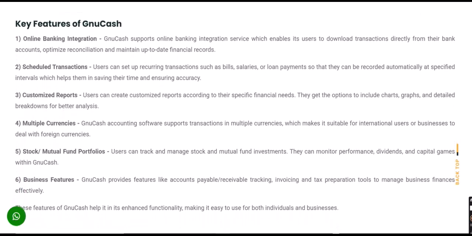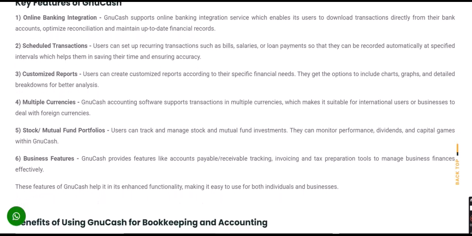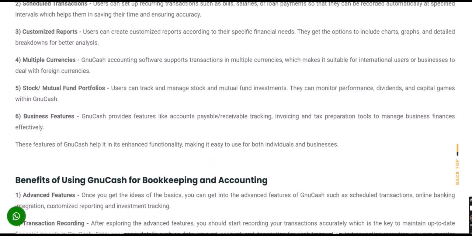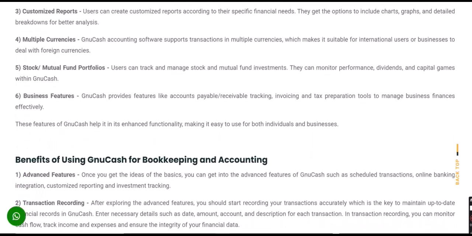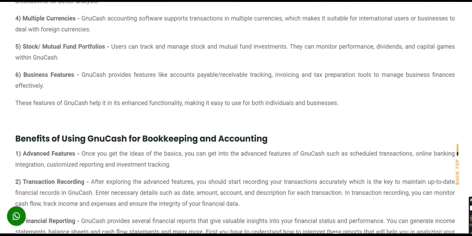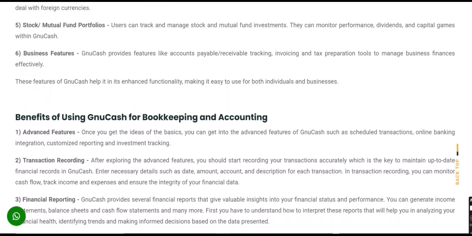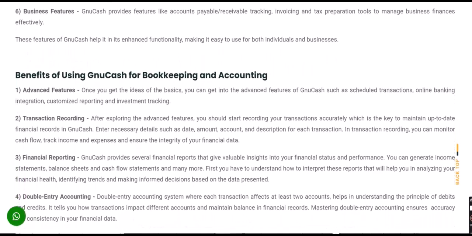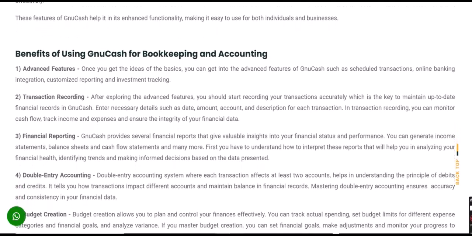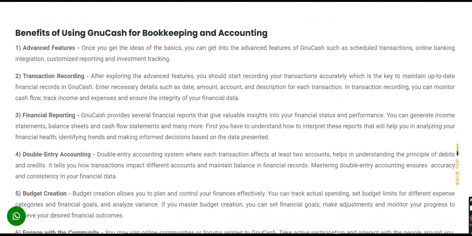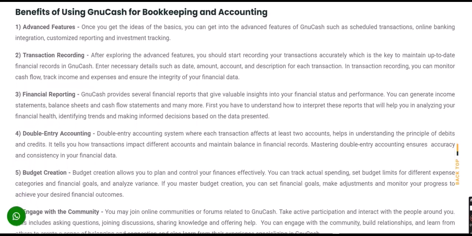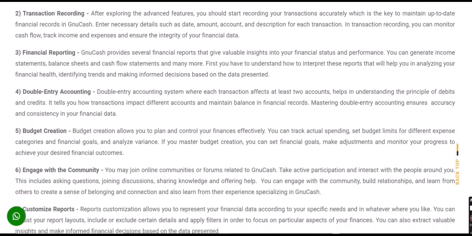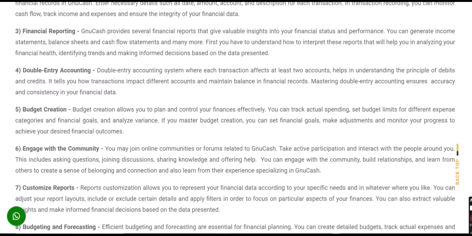Step 1. Locate and back up your GnuCash files on the old computer. Before you do anything else, you need to find where your GnuCash data is stored. GnuCash saves your financial data in a single file, typically with a .gnucash extension. Open GnuCash. The easiest way to find your data file is to open GnuCash on your old computer. Go to File, Save As. Even if you don't intend to save a new copy, this action will open a dialog box that shows you the current file name and its exact location on your computer. Note this down.